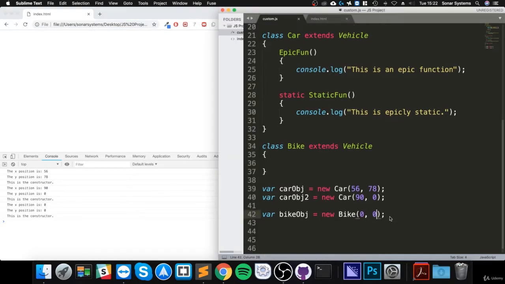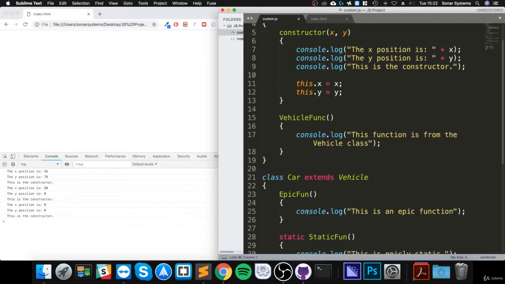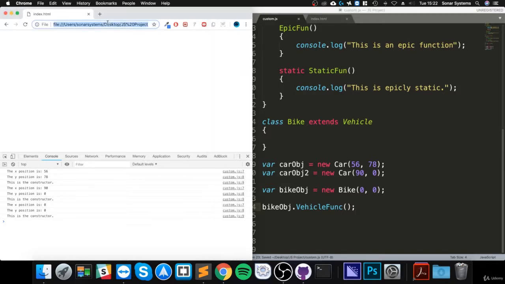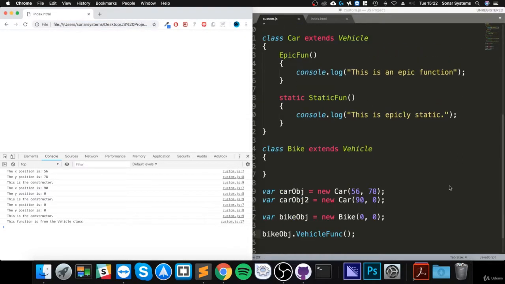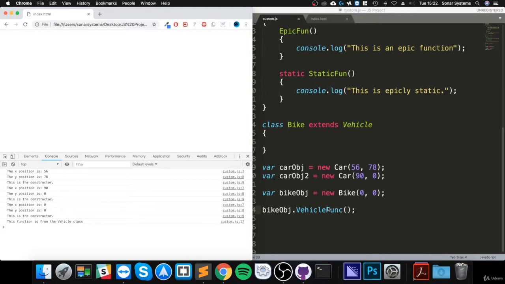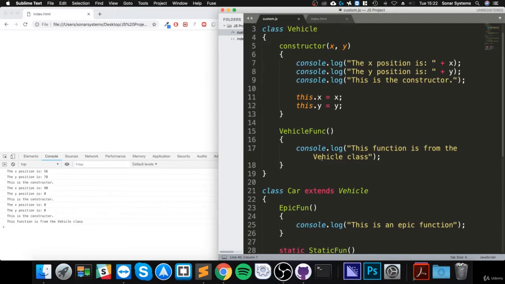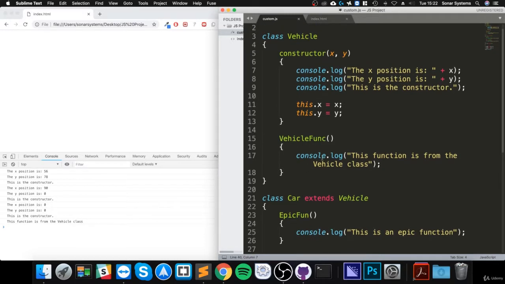This is a constructor. But have a look at this. So if I, let's say, do bike obj, as you can see, this is empty. There's nothing in here at all. Let's say if I do vehicle func, save that, refresh, boom, there we go. This function is from the vehicle class. And as an extra task, I want to do the same, but with the car object, and you'll see that we are able to access all of the variables, the methods, the properties of the parent class.